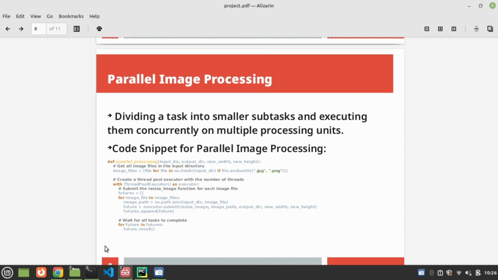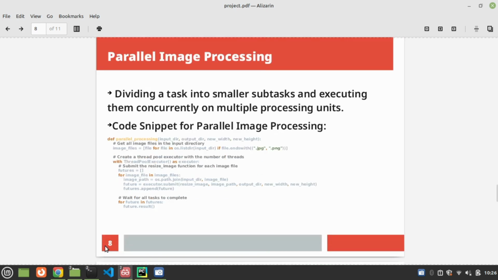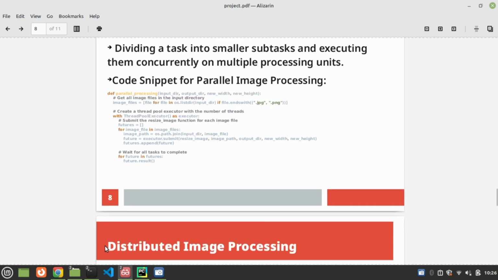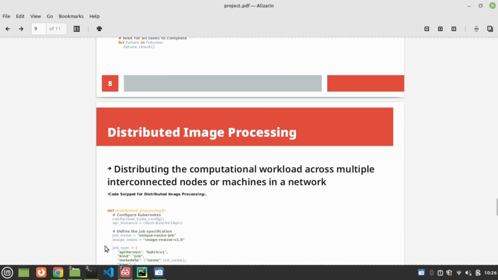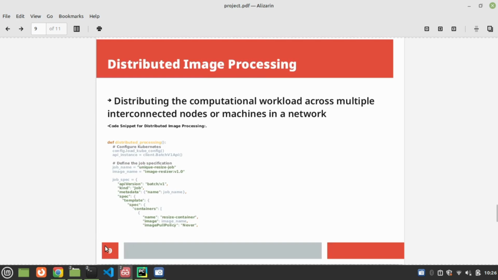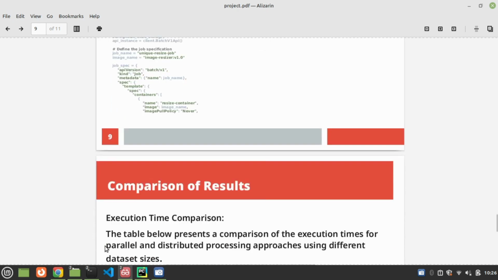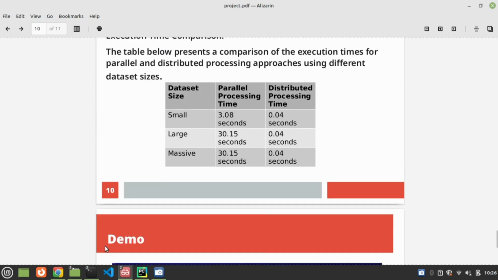And then inside my Python script, I made separate parts for parallel image processing and distributed image processing. In parallel image processing, I divided a task into smaller subtasks and executed them concurrently on multiple processing units. So here is a code snippet for parallel image processing, and here we have a code snippet for distributed image processing that will run on multiple nodes using Kubernetes.